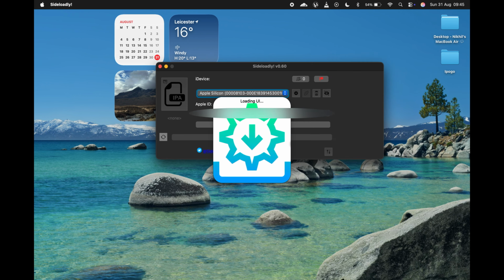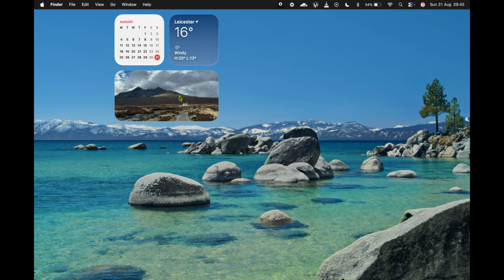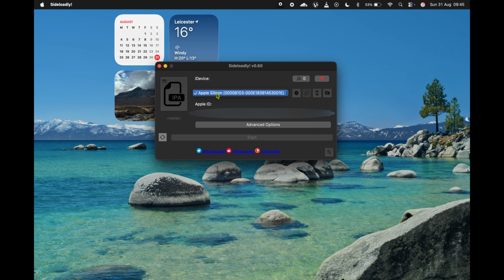Now that we have downloaded all of them, iPogo IPA, Sideloadly, and iTunes, the first thing that we need to do is to sign into iTunes with our iCloud account. All you need to do on iTunes is to sign in to your iCloud account, and after that you can close iTunes. Next, we're going to install Sideloadly on our device. We just need to double click on Sideloadly and it will take you to the setup wizard.